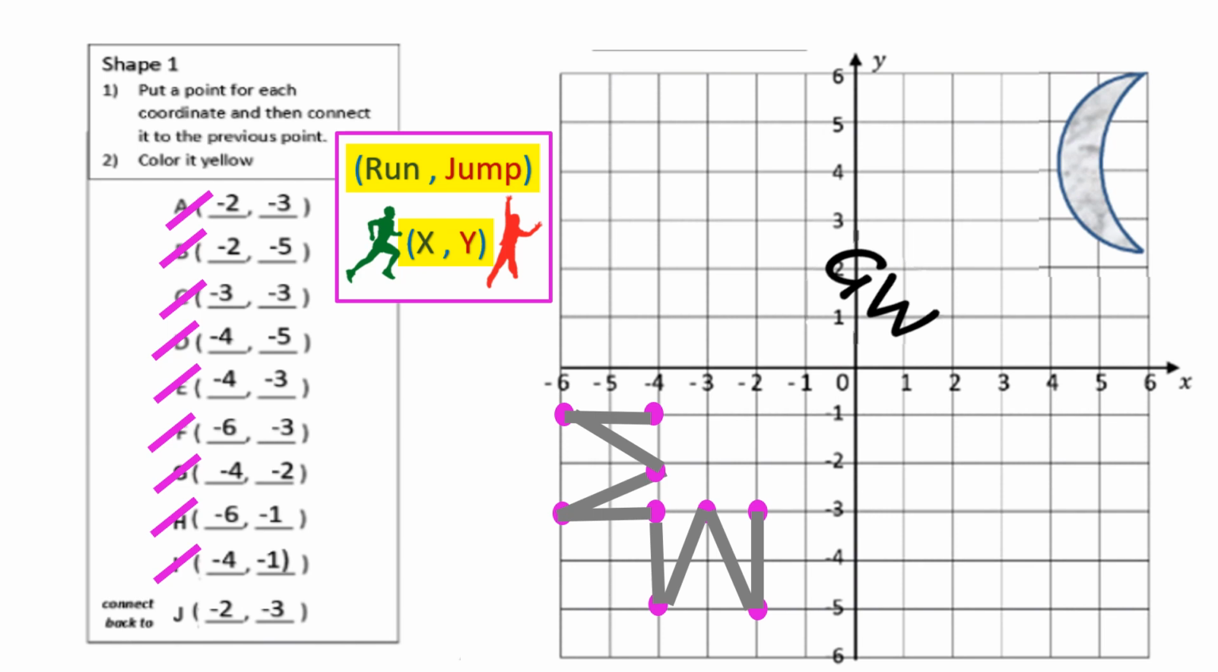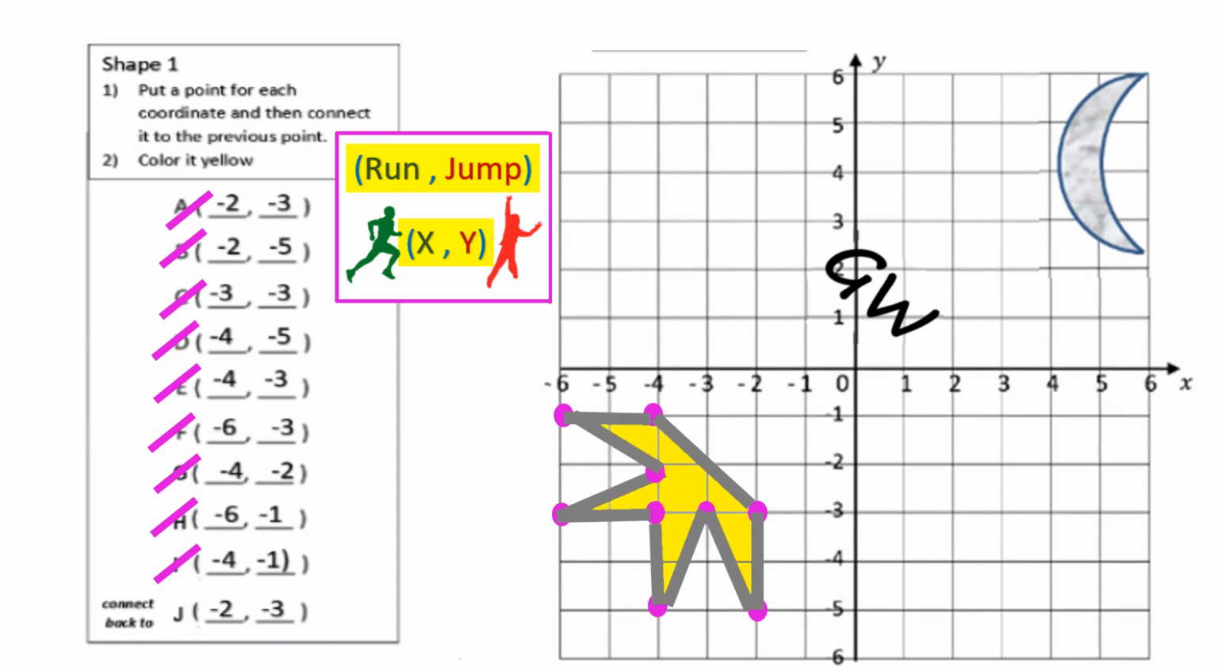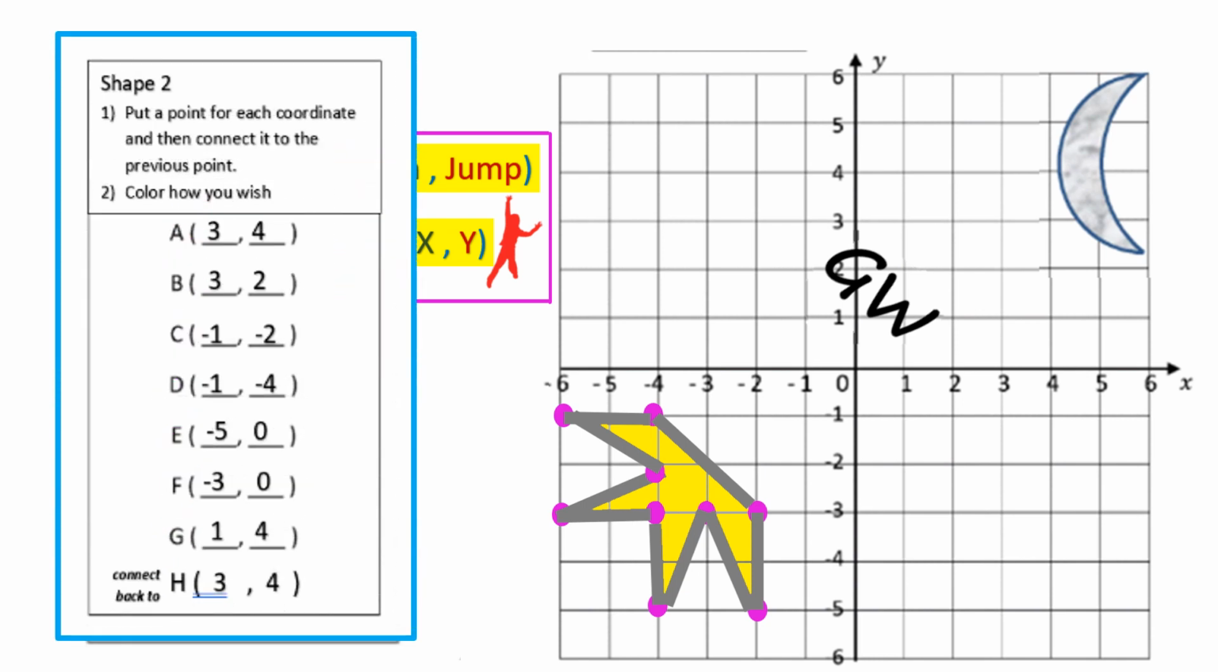Notice that J and A are the exact same ordered pair. So what that's showing us in this shape is we're just going to close it in. And a lot of the times when we make these images on coordinate planes, then we know that we are closing in individual shapes. Now I would suggest that you color that in. You know, I'm going to do yellow. You can choose which color you want to use. But then notice that you have a shape 2. This is where I want you to pause the video and do it and come back and check and see how you did.